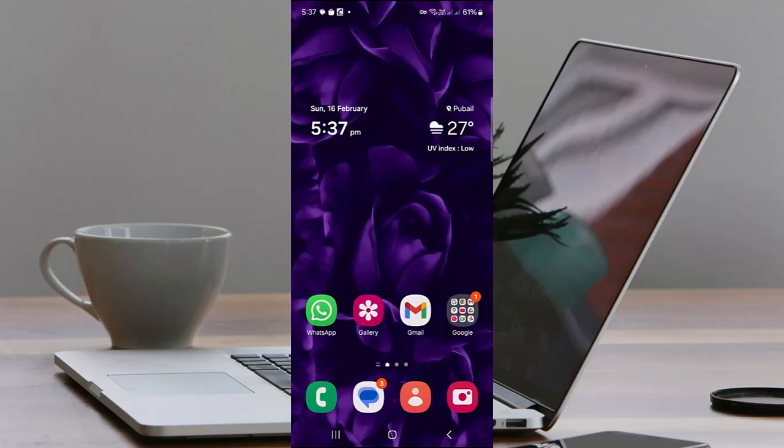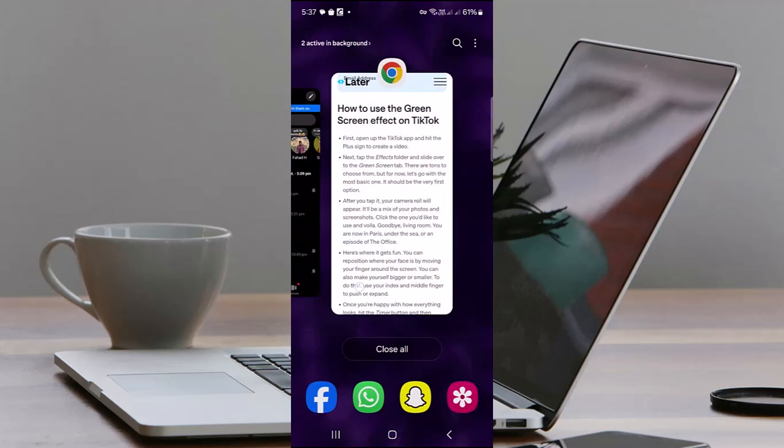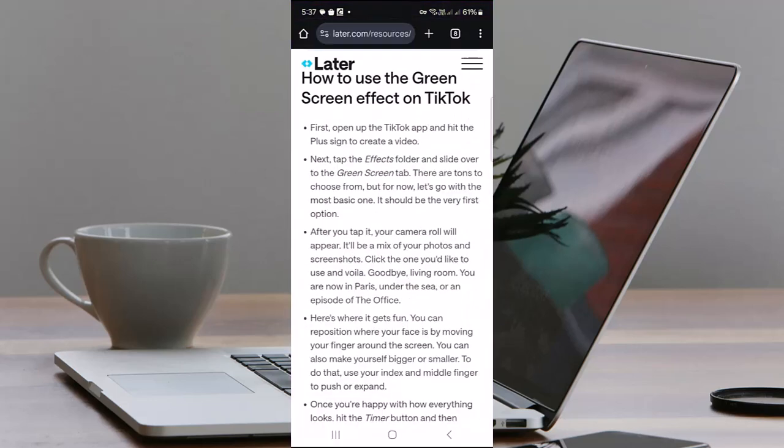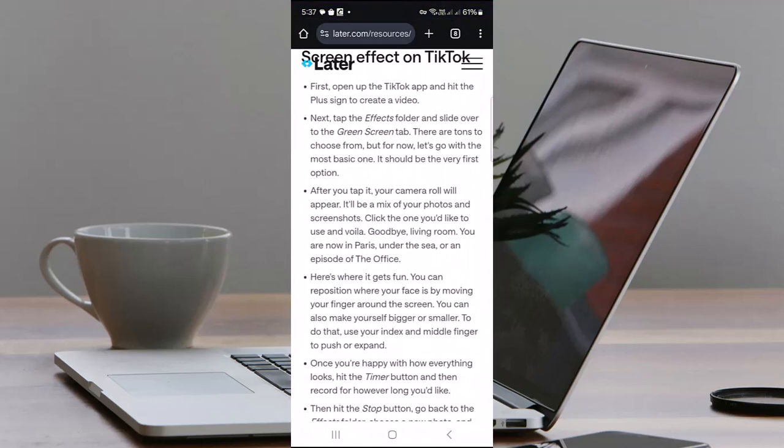In today's video you are going to see how to use green screen on TikTok. So to do that, let me show you the steps you can follow. So first, open up your TikTok app and hit the plus sign to create a video. Next, tap the effects folder and slide over to the green screen tab. There are tons to choose from, but for now let's go with the most basic one. It should be the very first option.